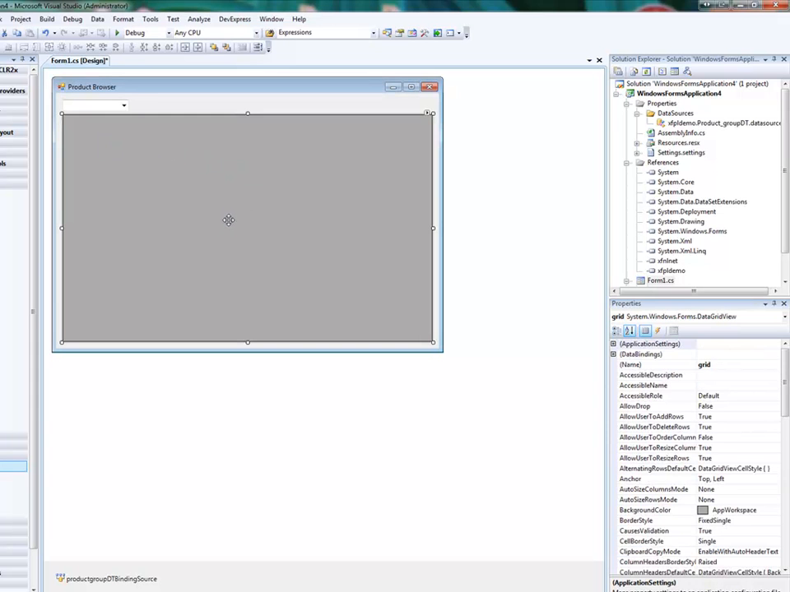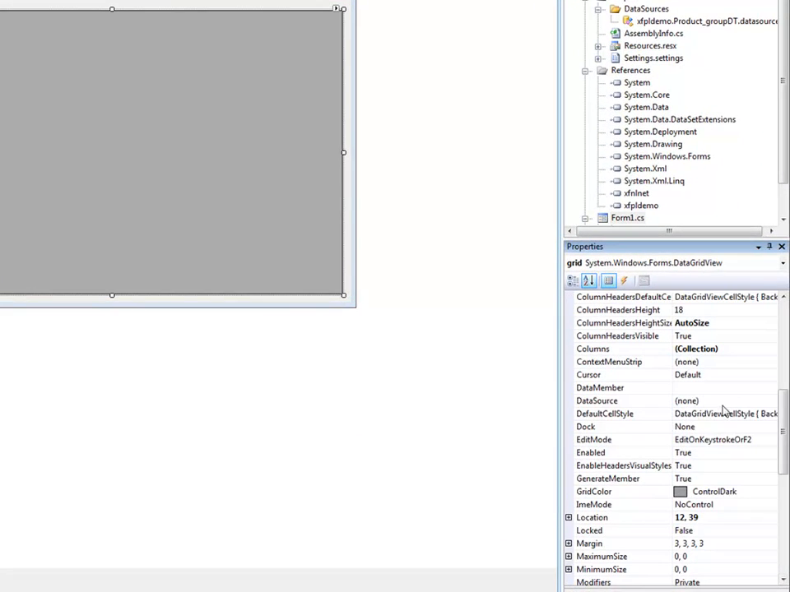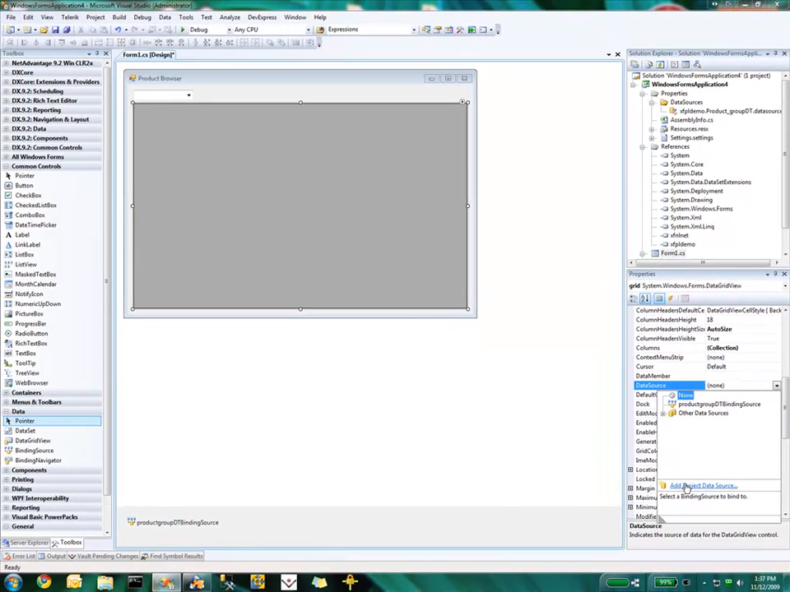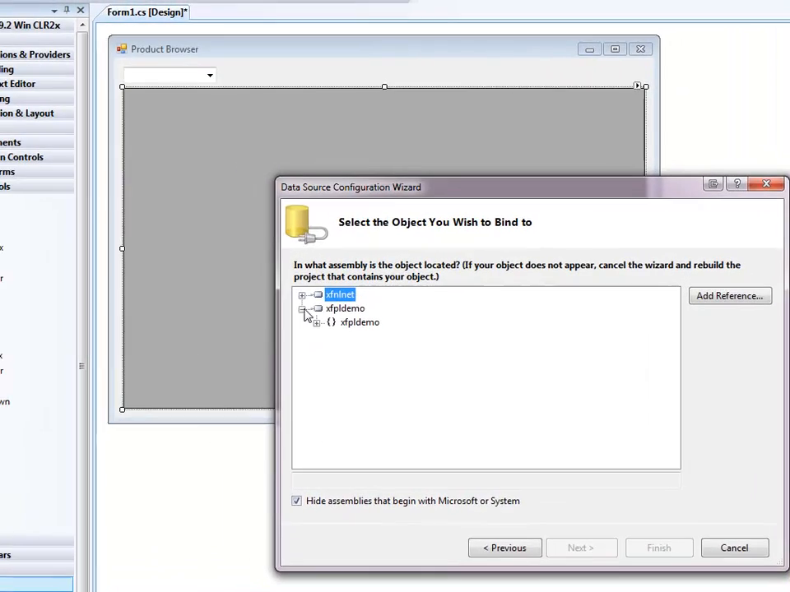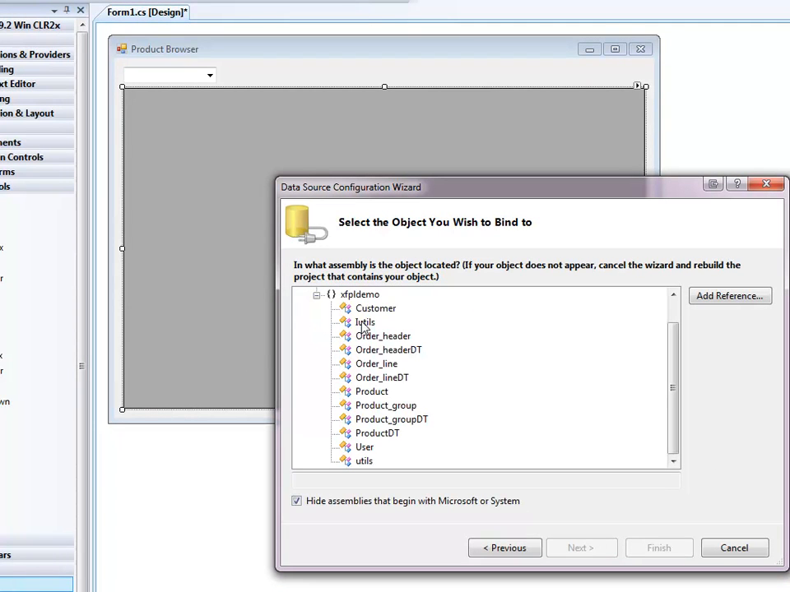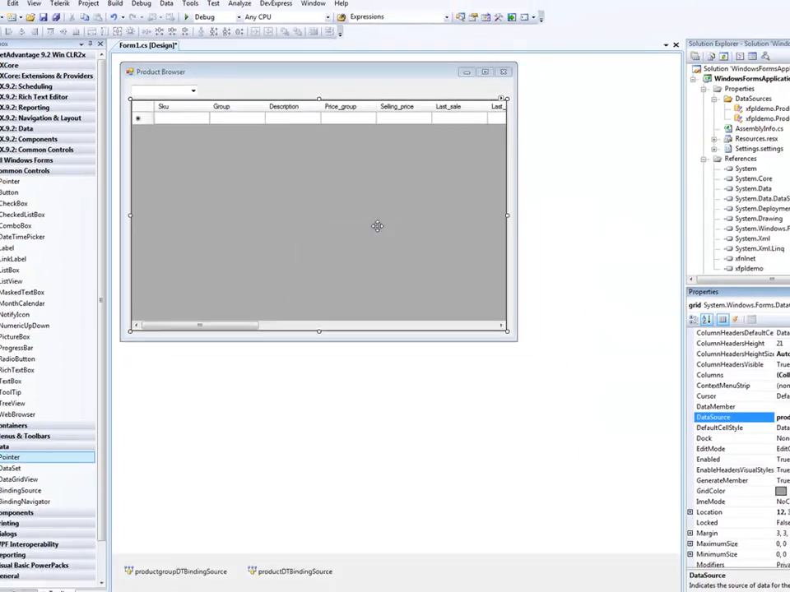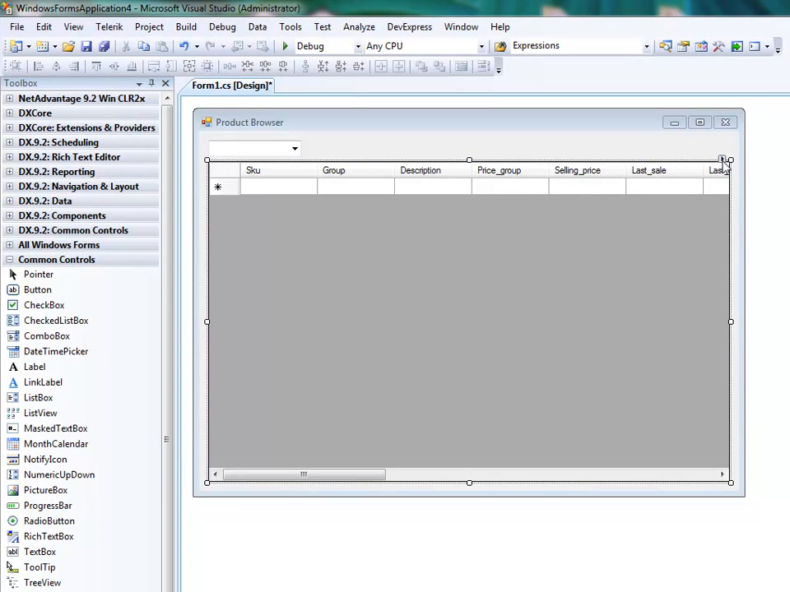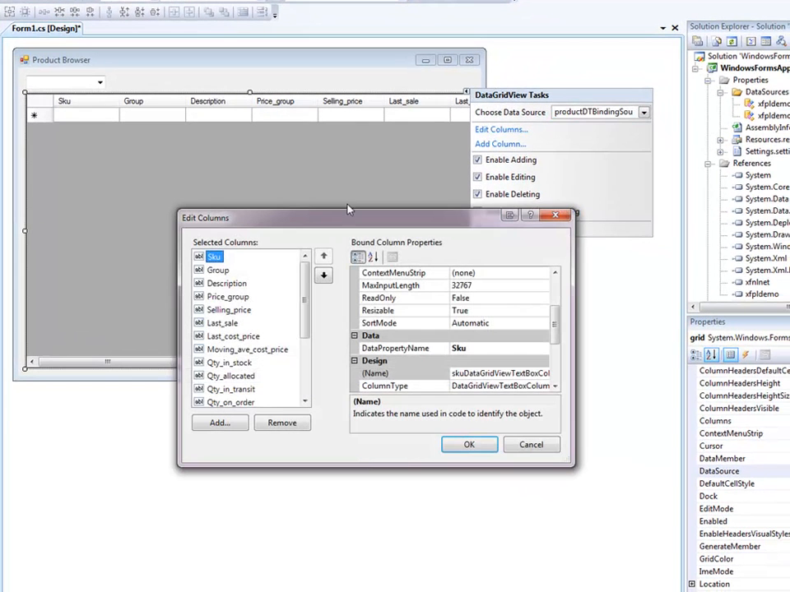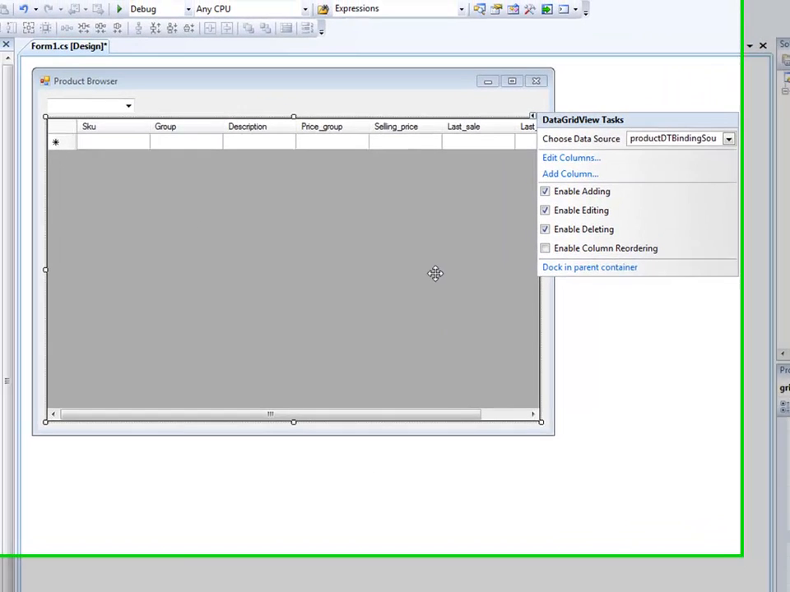I'm going to do a similar thing with the grid. So I'm going to tell it that its data source is going to be from a project data source based on an object in our project, in our xfPL demo assembly namespace, and this one is going to be a product data table. And you can see that the grid has automatically looked at that and populated columns that are available in the grid, and we can start customizing those at this point if we wish. If there are certain things we don't want to see, then we can remove those columns, and so on, and we can customize how the grid is displayed.